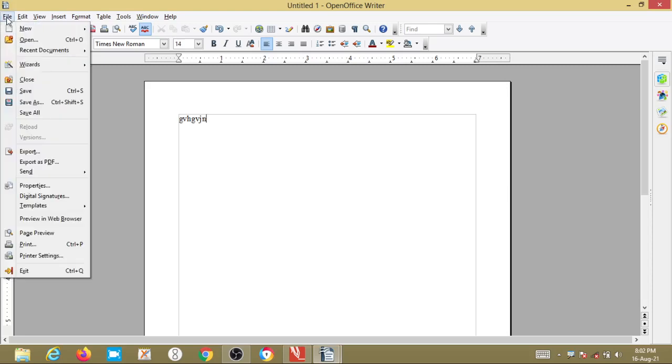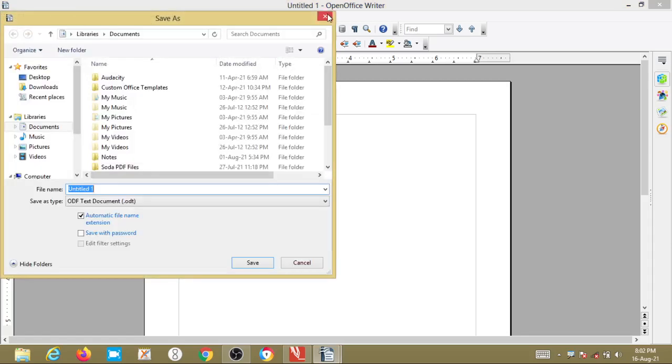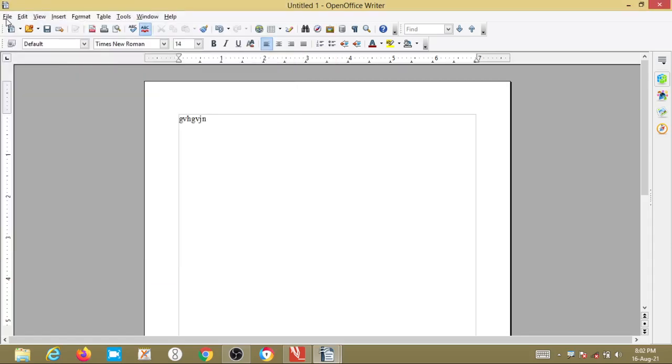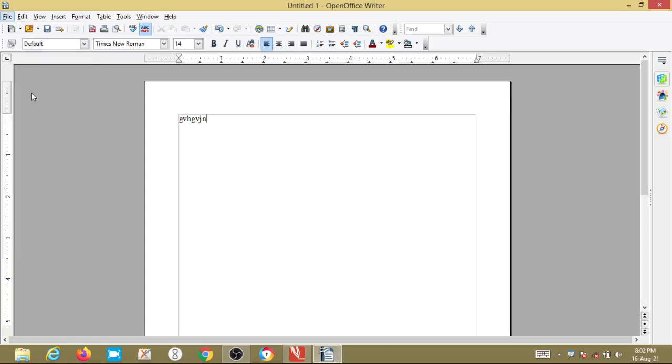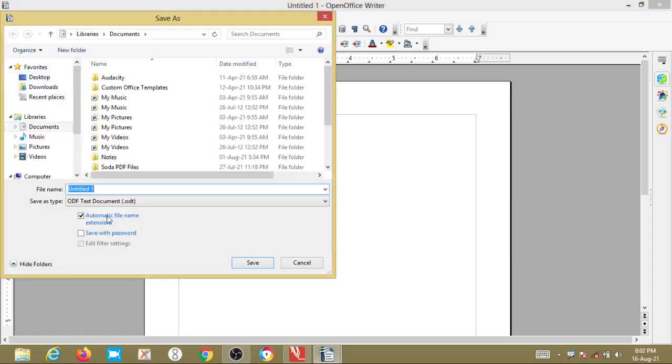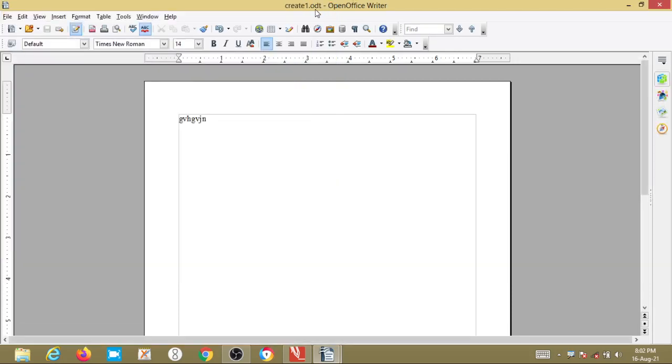So in order to save this newly opened file, we can go for Save As. Or if you go to Save, because it is not saved so far, it will ask for a new name. Untitled is the default. If I give the name create1, it will save with that name. Now it is saved as create1.